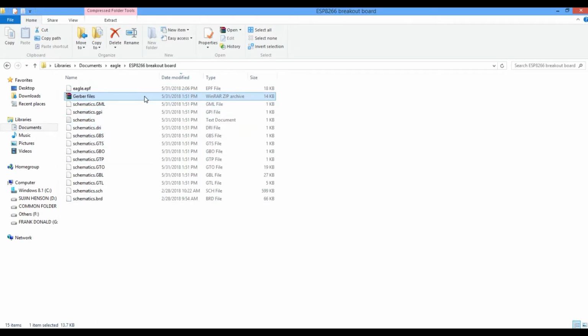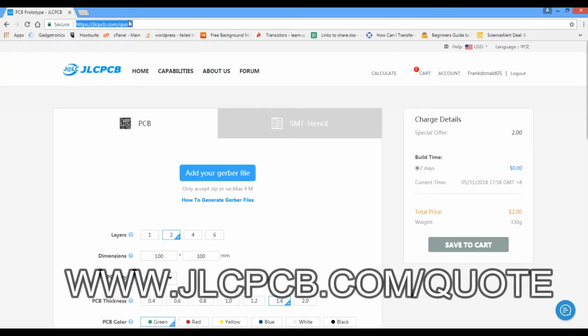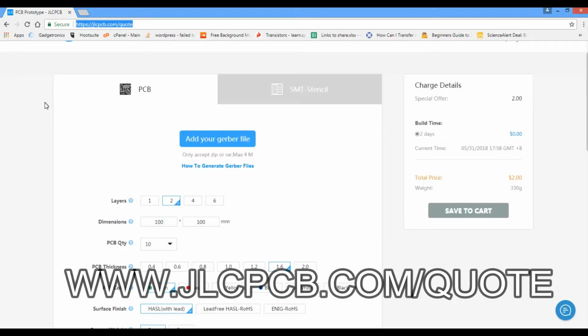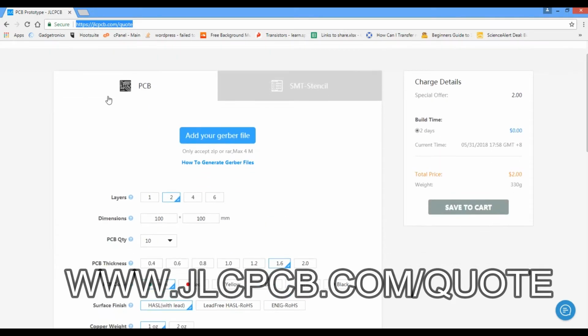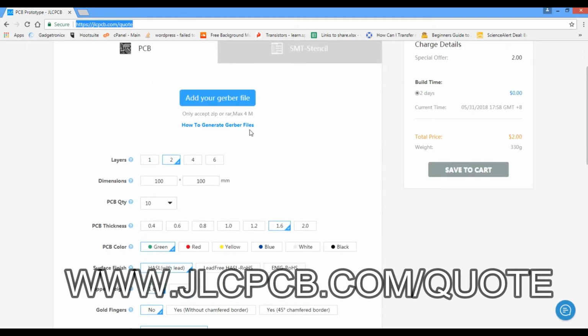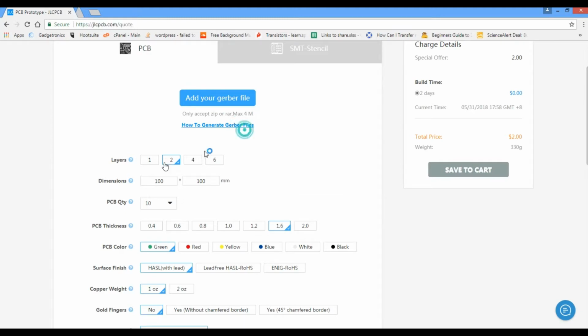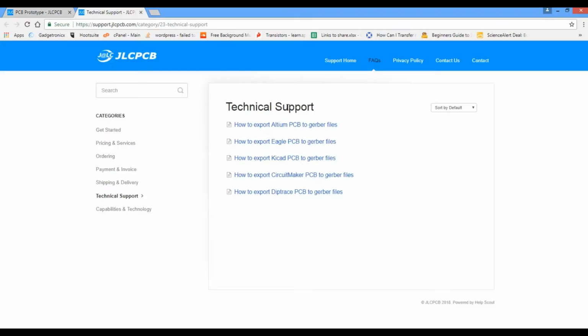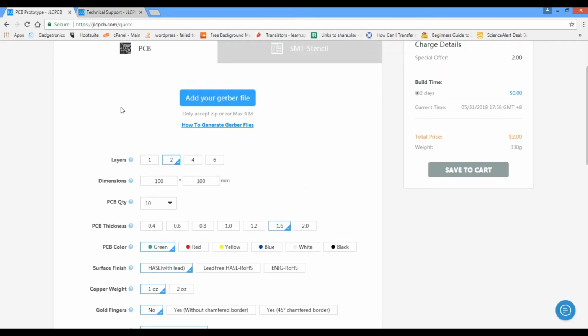Once your Gerber file is ready, open up your browser and visit jlcpcb.com/code. Here in this page, you will find an option to upload your Gerber file. If you are still struggling with how to generate Gerber files, I strongly recommend you to visit this link. In here, you will find a number of articles that can help you to generate your Gerber file from different design platforms. Now let me upload my Gerber file here.